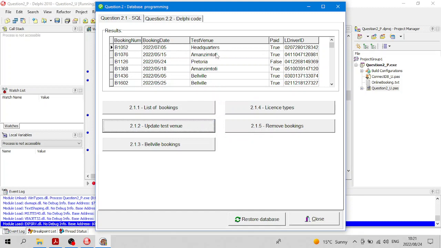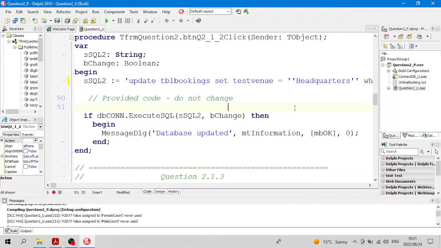So is null is used for blank records in a table. Next one.